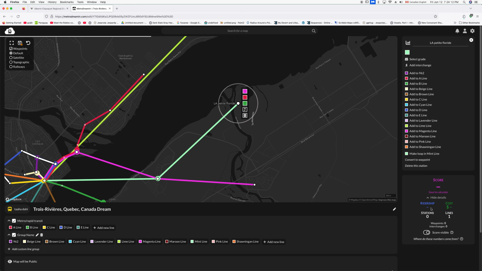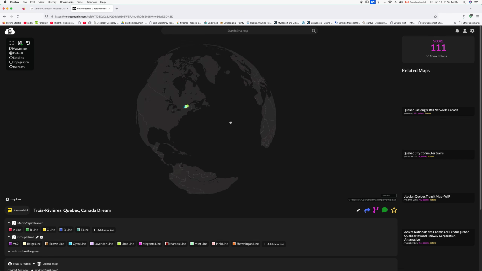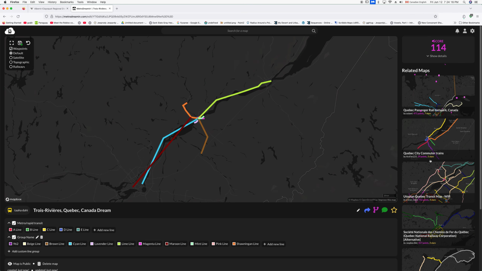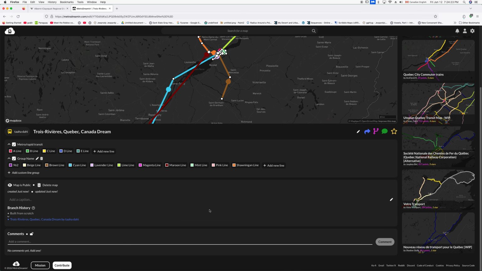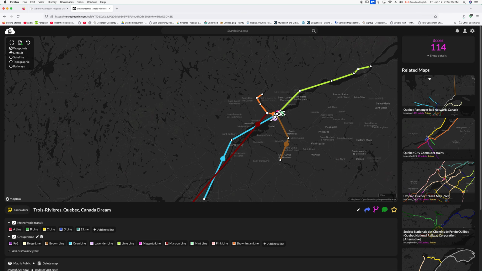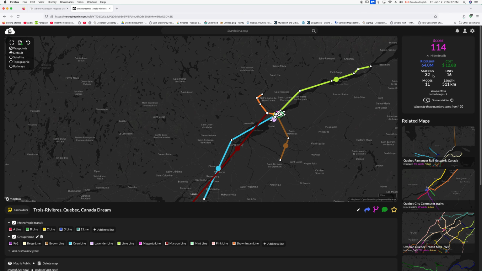Okay, now it's sick. So now let's show the score. So the score is how many stations, 32, 9, 16, length, modes. So yeah, that's it.